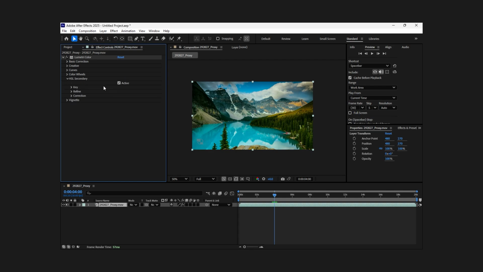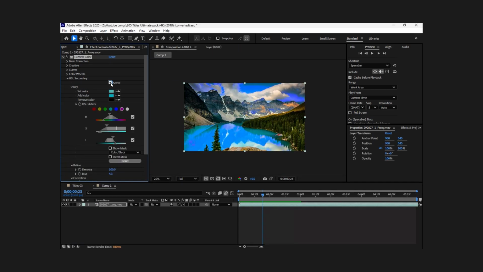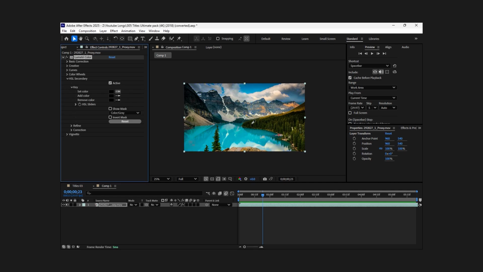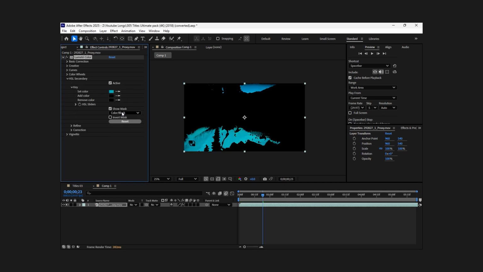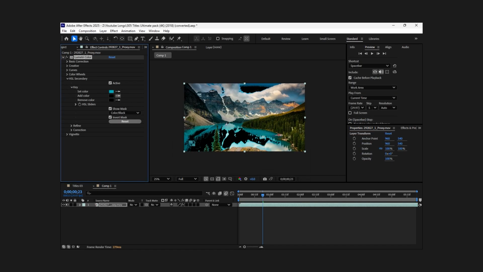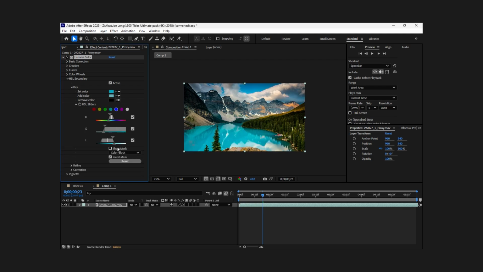One of the most powerful features is the HSL secondary. This allows you to isolate a single color and adjust it independently. First, use the key section to choose a color range using hue, saturation, and luma controls. For example, you could select only the blue sky.